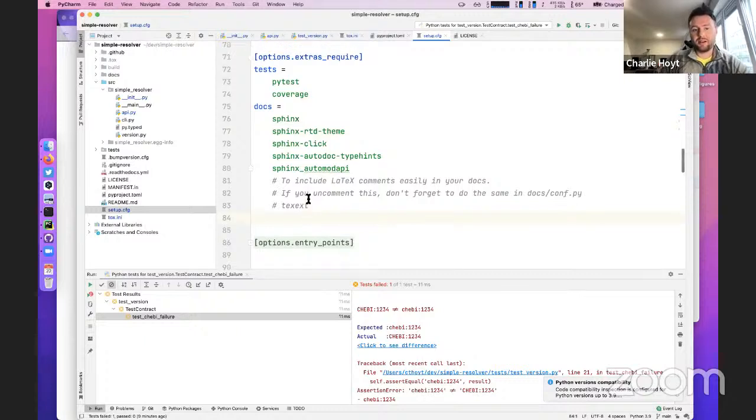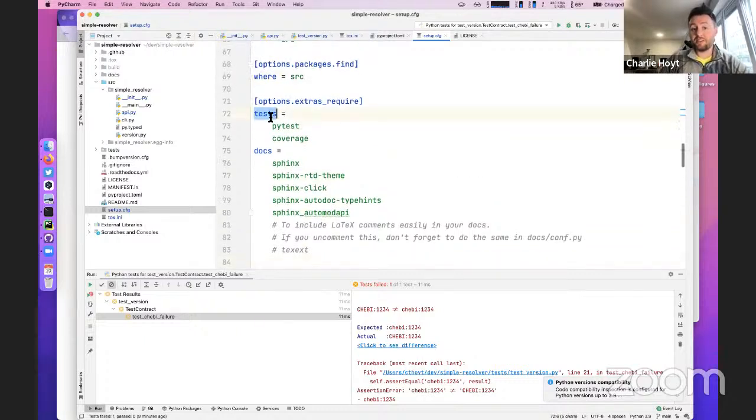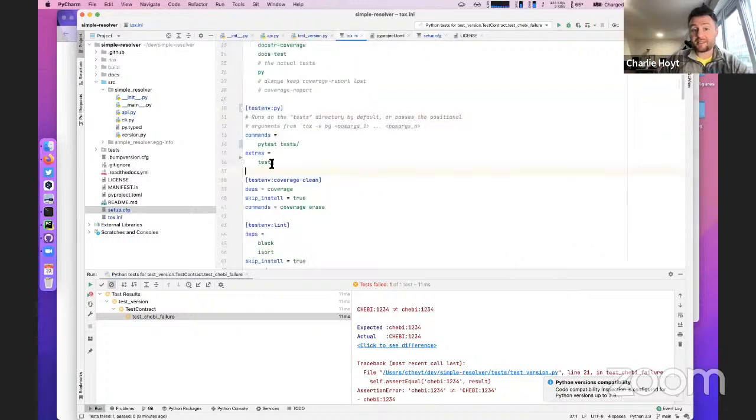Okay, so this is the name of the extra, tests. And now back in tox.ini, that's the extra here. So basically this says check in setup.cfg for this extra. This one has PyTest and coverage. Cool.